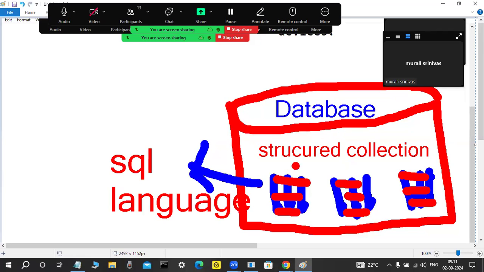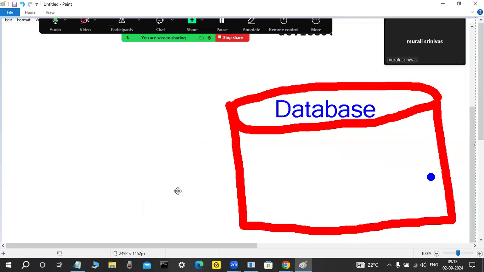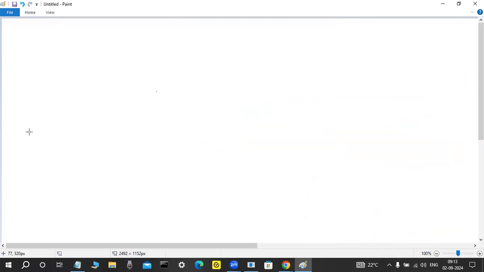That's why these databases only store what? A structured collection of data. There is a table format nowadays. Once a structured collection of data is there, you are also operating this data by using what? Which language? SQL is a language. SQL is a language through which we are operating data.